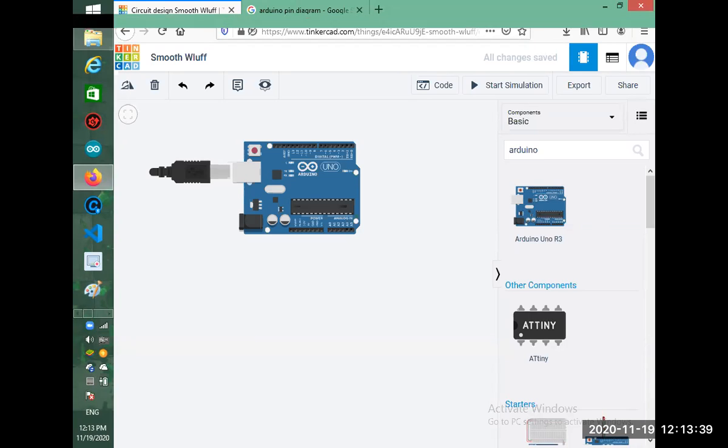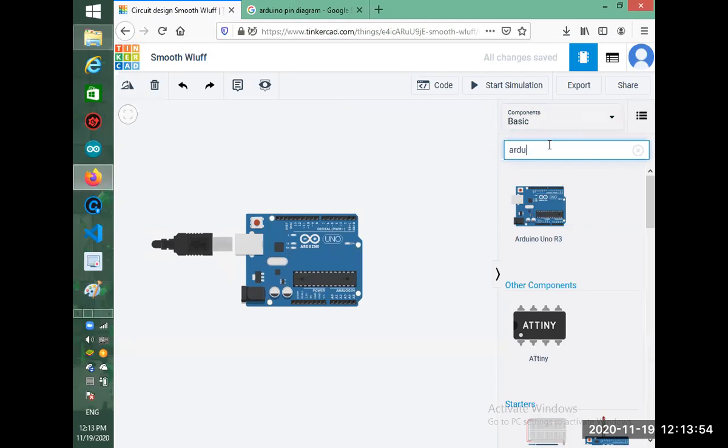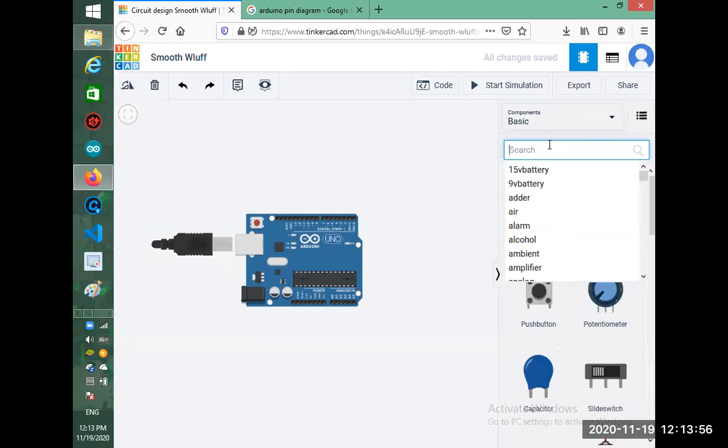About circuit connection on mobile, I don't know about the mobile. I will find out a way that you can also use it on mobile. We are using Tinkercad. This is the software. You just need to go and type Tinkercad, make an account, and you will be able to use this software.